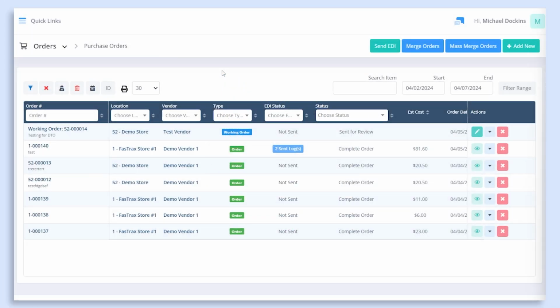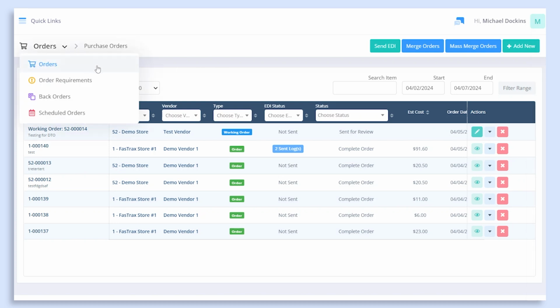This video is going to cover the Reorder module in Control Center. At the top of the screen, we have 4 tabs: Orders, Order Requirements, Back Orders, and Scheduled Orders.